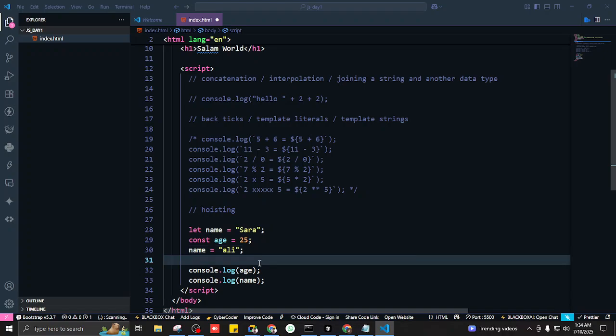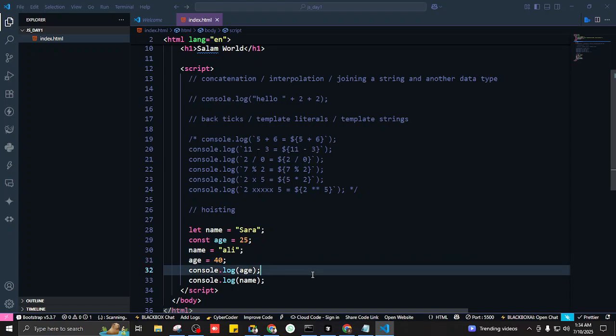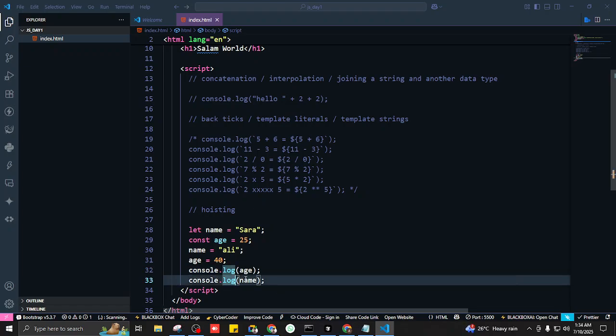Okay, so now let's say I'm gonna do this. What do you think the output would be? 48 Ali. Okay, any more guesses? Ali 40. The name is accessed afterwards, so it's gonna be 40 Ali.